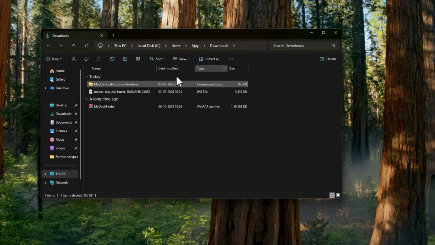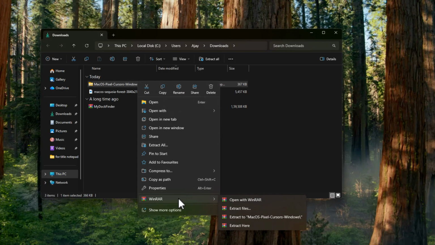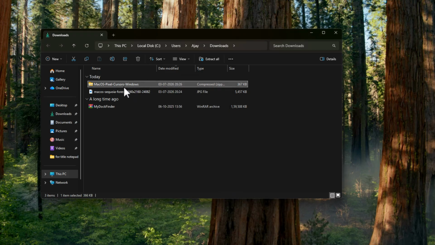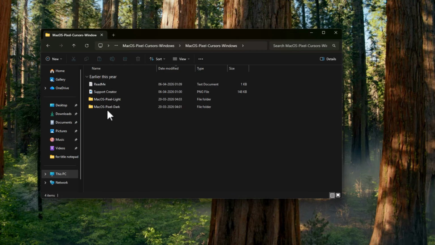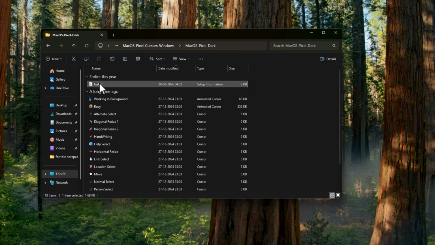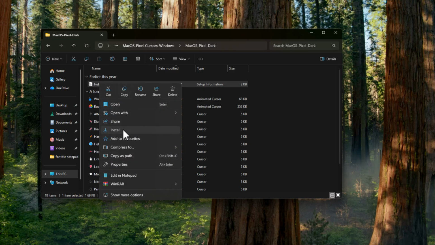Once the download is done, select the folder icon, right click on the downloaded file, select WinRAR and select extract to. Open the extracted folder and you can choose either dark skin or light skin. I'm going with the dark skin. Right click on install and select the install option.